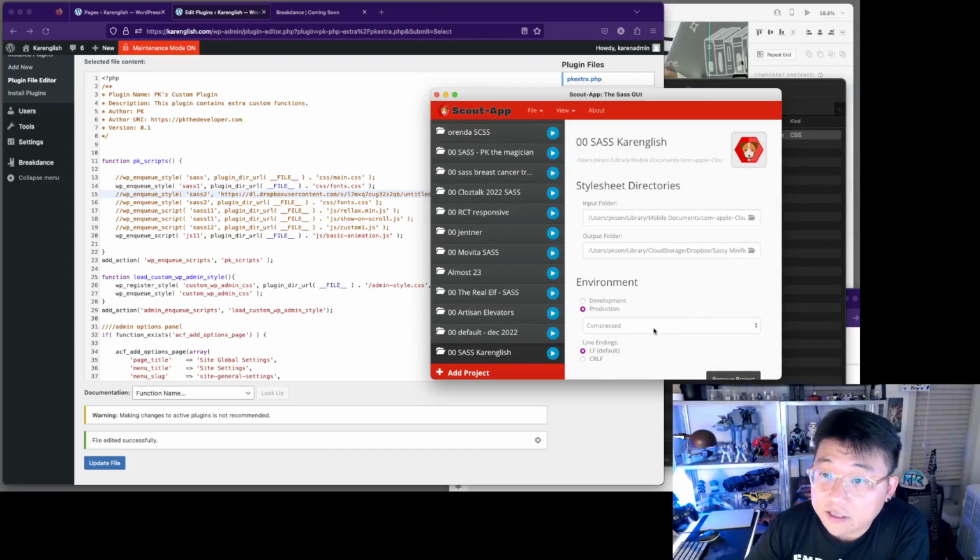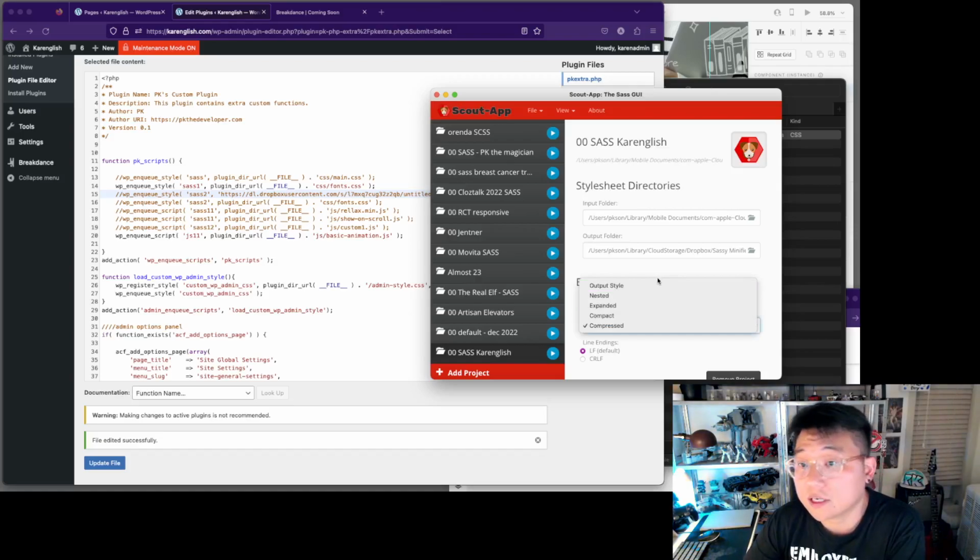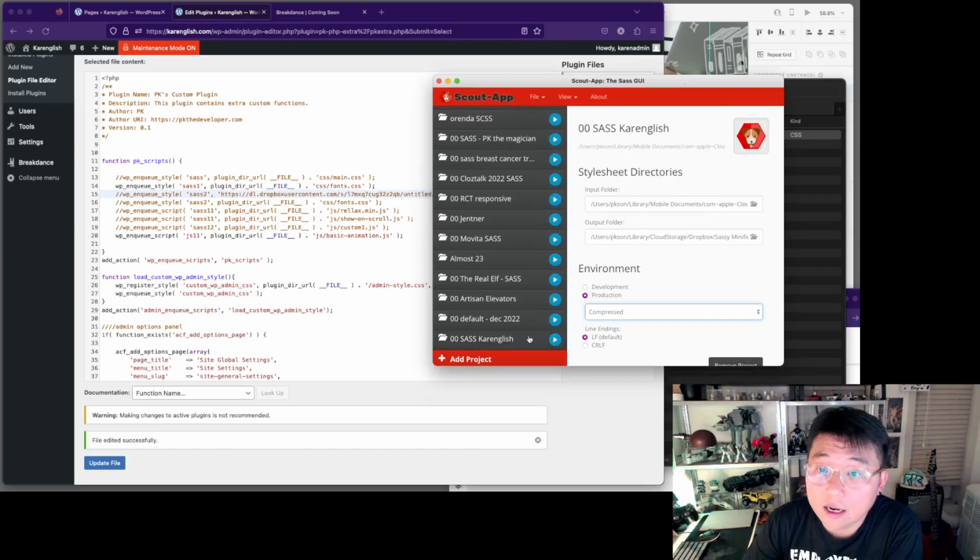Now, as you can see, it says compressed, which is the minified version. You can have nested or expanded. I just use minified because I really don't care. And it's smaller. It's significantly smaller in file size.